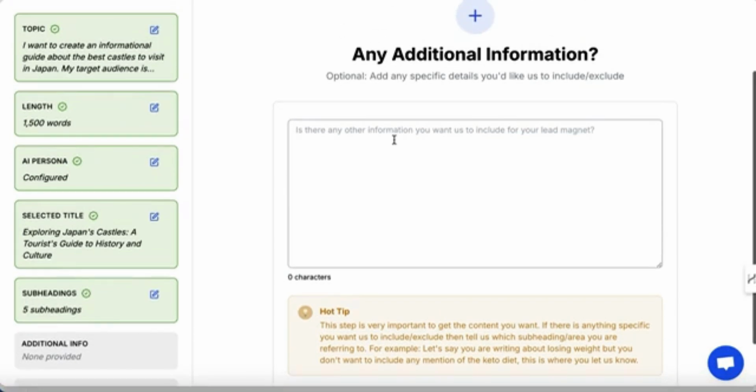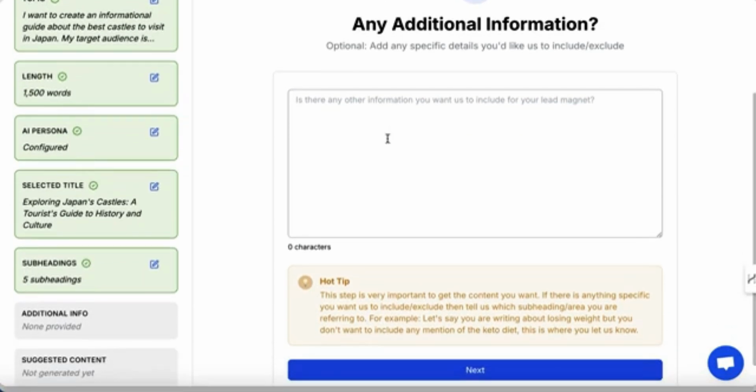Hit next. Any additional information? Is there any additional information you want us to include for your lead magnet? This step is very important.